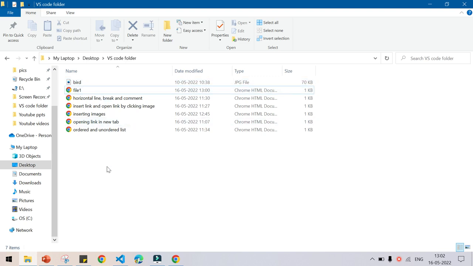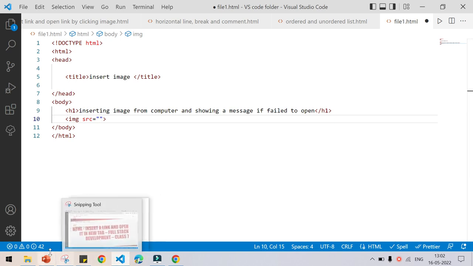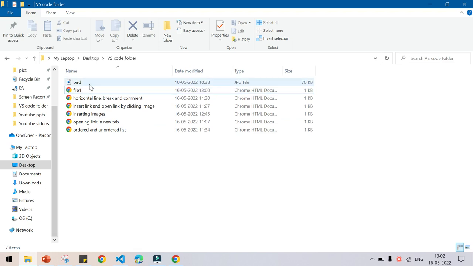The image which you are going to import into the web page should be stored, otherwise it will not open. Now, the next thing you have to do is import the image in VS Code. What you have to do is just paste the file name of the image. Now you have to know the file name of the image, and along with that, it shows a capital JPG file.